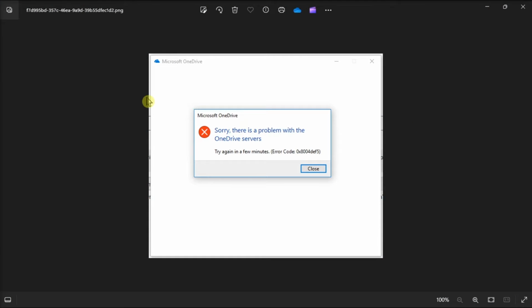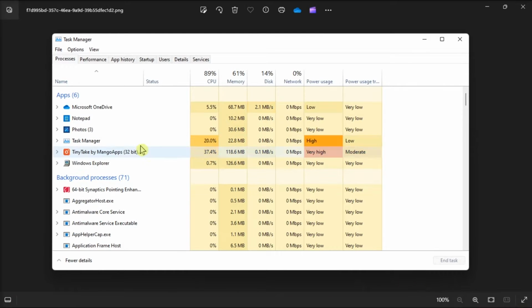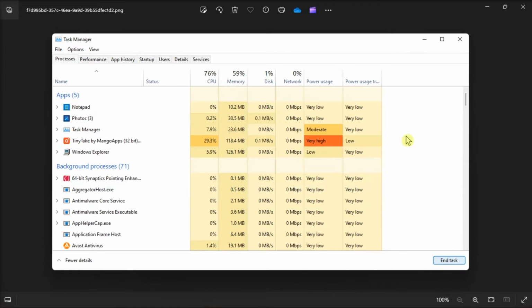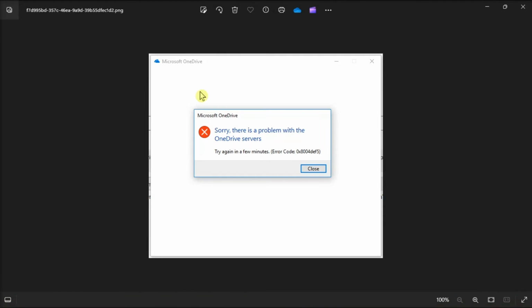If you are having trouble accessing your OneDrive files, then watch this video to guide you in fixing it. Now, before trying out any complex fixes, you must terminate all active instances of OneDrive. To do that, open Task Manager, right-click on OneDrive, then select End Task. After that, restart by opening OneDrive again and check if the error pops up.